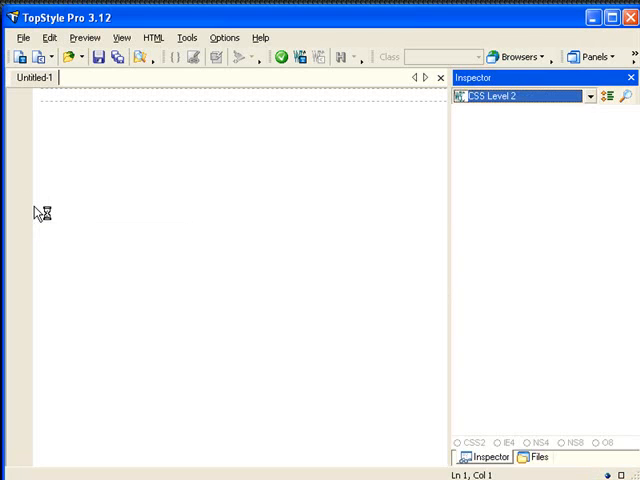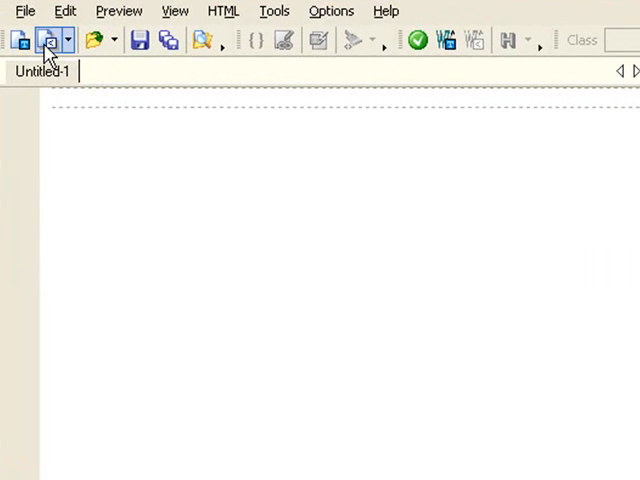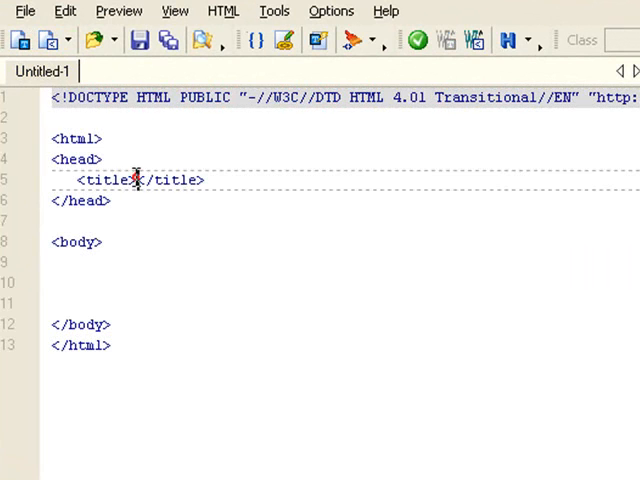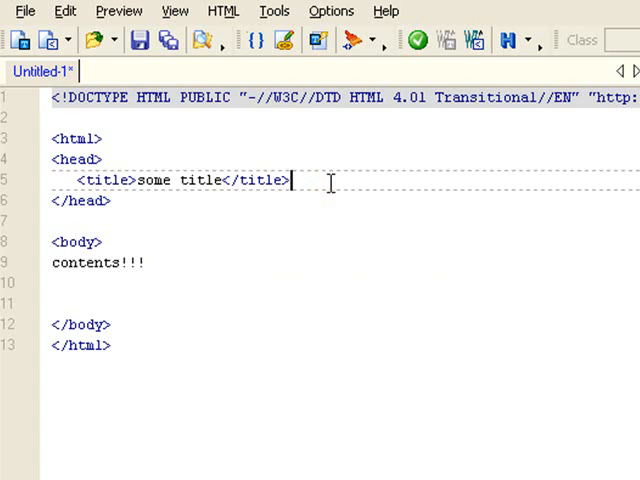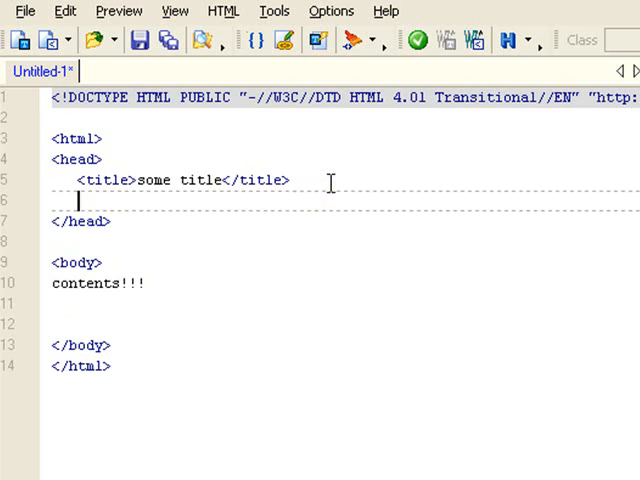Let's create a page with meta tags in it. Let's create a blank page and let's put in some title here. Some contents. Then you basically set up your meta tags here.